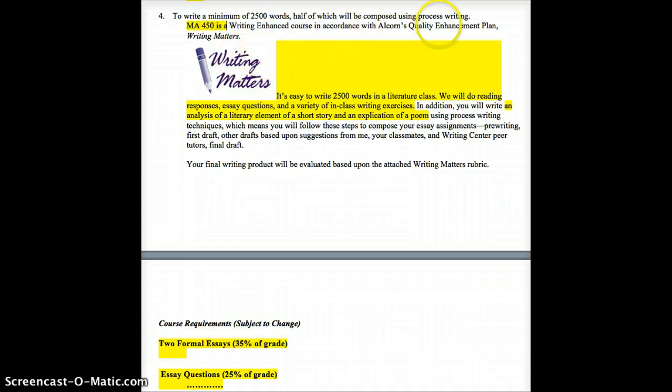In accordance with Alcorn's Quality Enhancement Plan, writing matters. Now, this logo, we'd like you to have it on your syllabus with this objective. And then this part is where we do the explanation of identification of other writing and the explanation of process writing and the identification of how much writing will be.